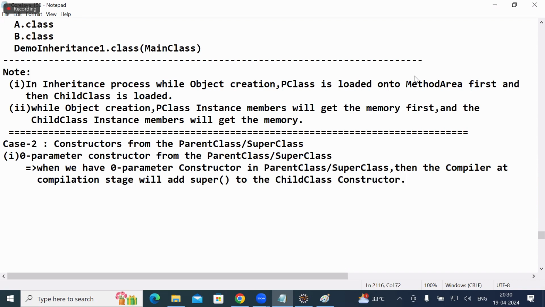When we have a zero parameter constructor in the parent class, then the compiler at compilation stage will add super() to the child class constructor. Underline that super and brace. Have all of you understood this rule?